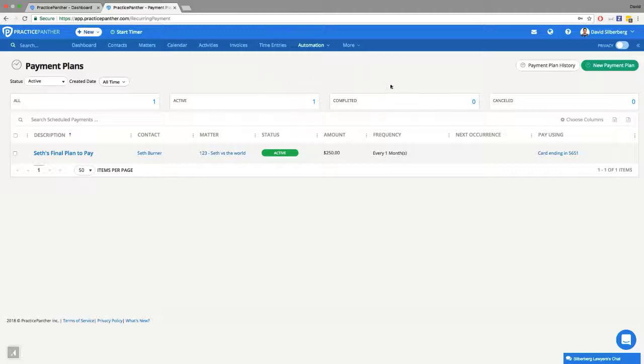So on this page, it's going to show us all of our existing payment plans as of this time, at least all of our active ones with the active status, or any. And this is how we can control which ones we're looking at here. But we're going to go ahead and hit new payment plan to get a whole new set of payments started.